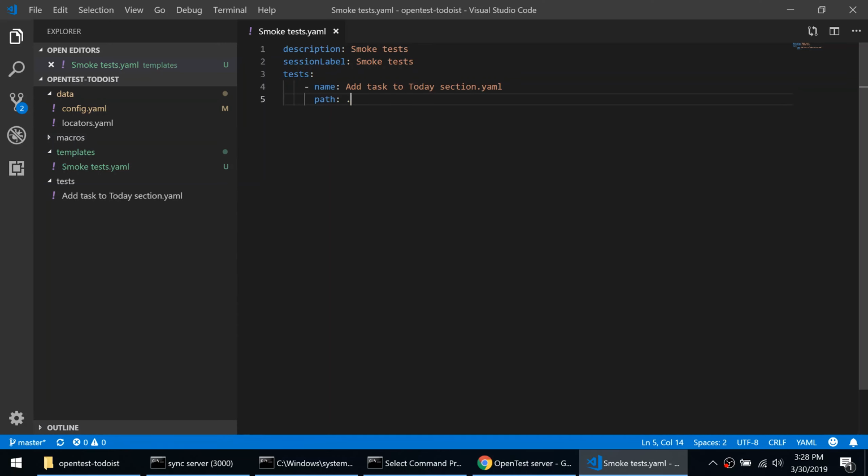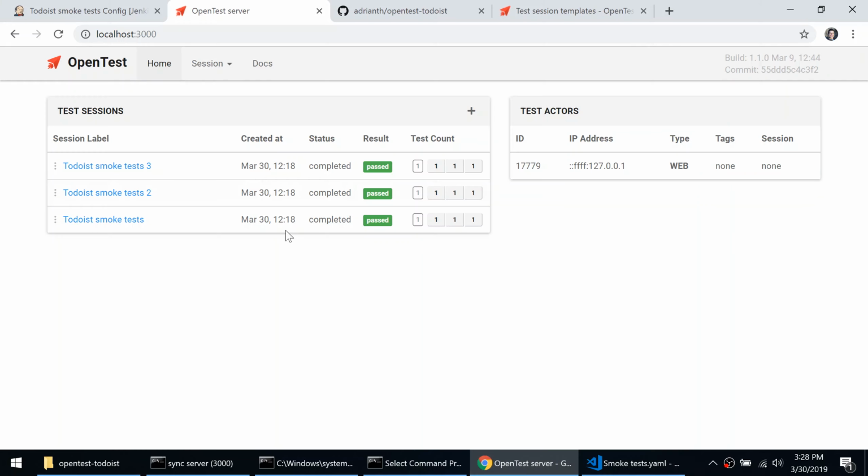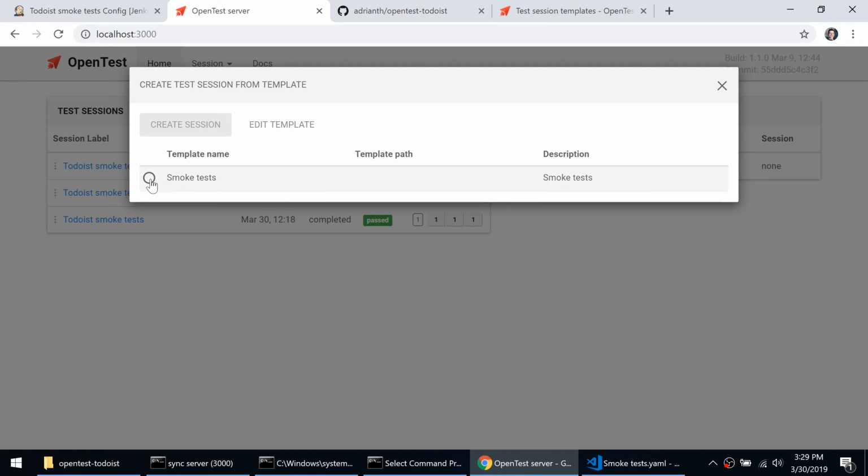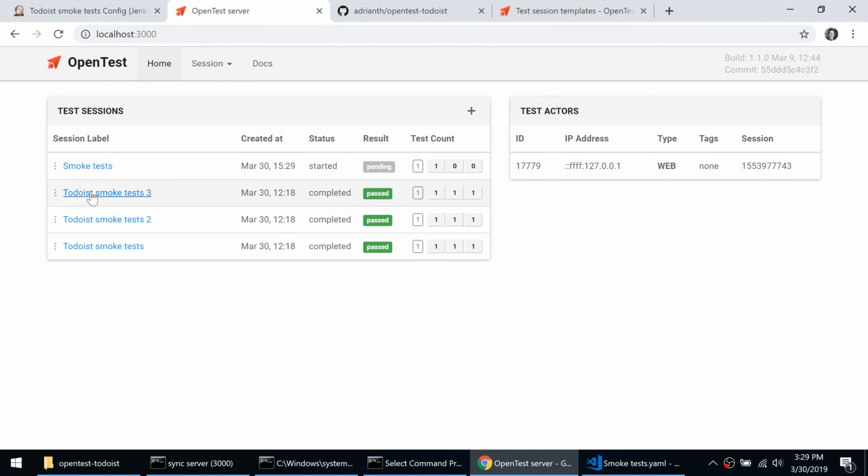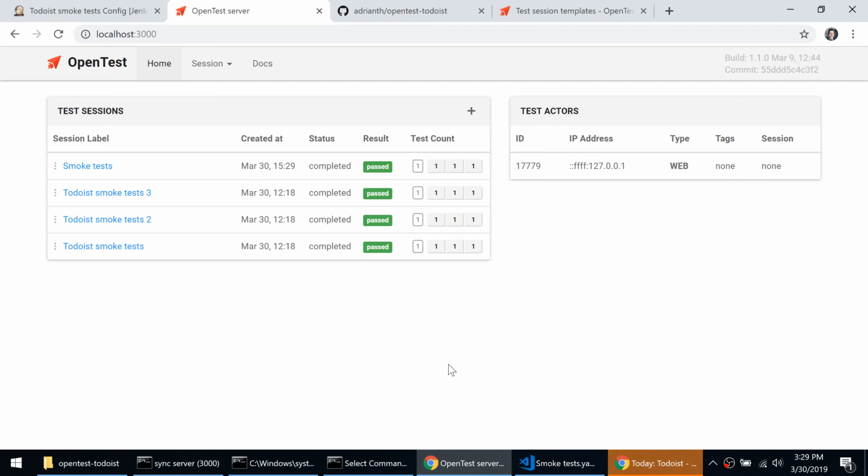Oh, that's because I included the extension in the test name in here. So that's not necessary to do. I will save this template and try again. Create session from template, smoke tests, create session. Yeah. And this time my test session started. I should see the browser. Yeah, so the browser started and everything looks correct. Good, so now I know I have a test session template file that is correctly defined.